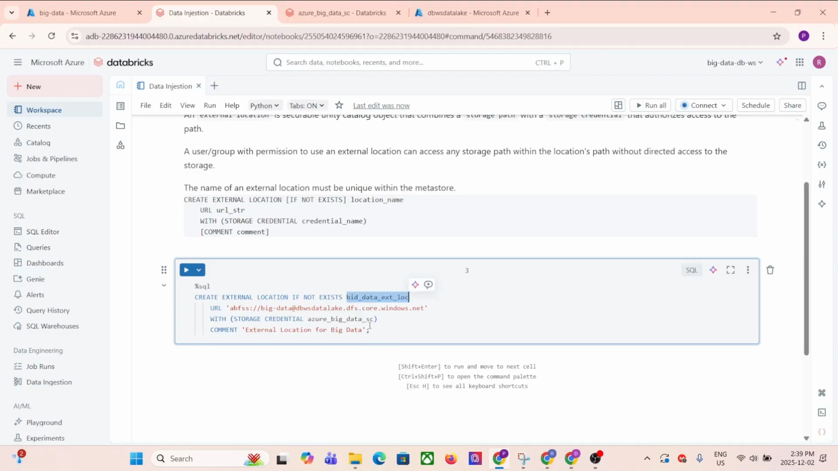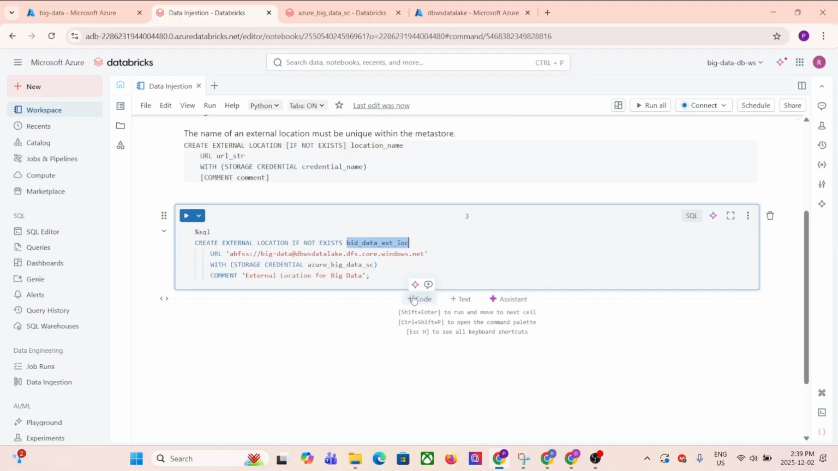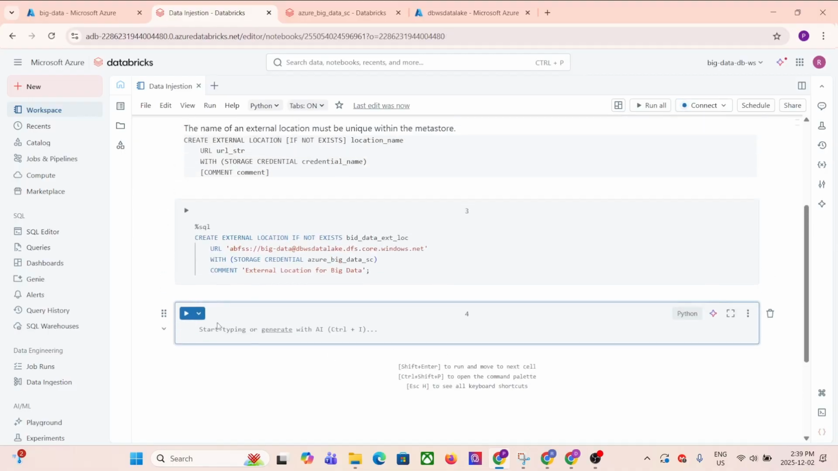Next, what you do is to execute it. But before that, let's try to access this particular path and see if we will succeed or get an error message before we create the external location. So go ahead, create a new cell below it.